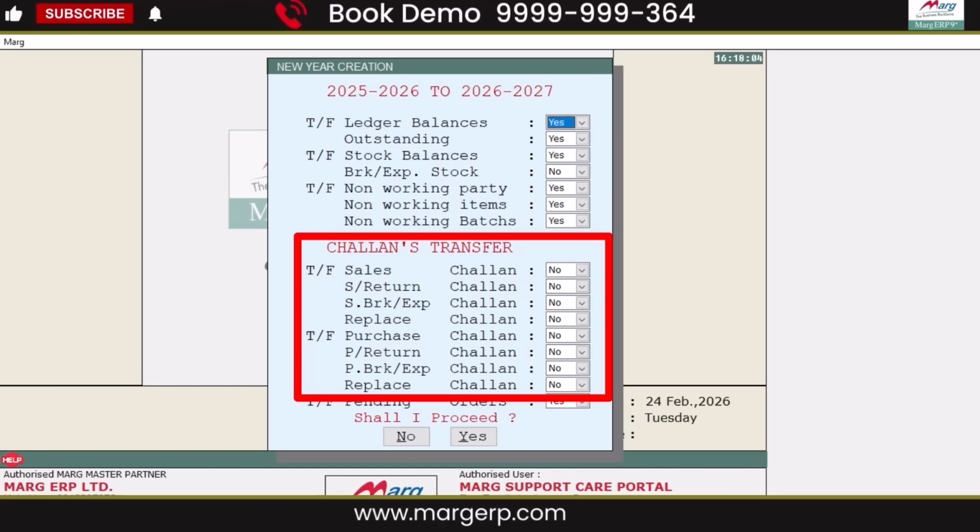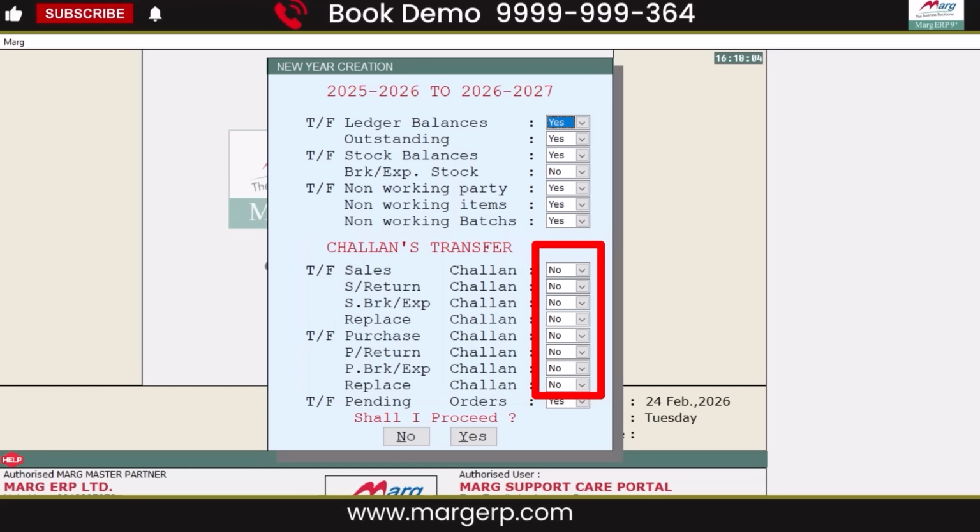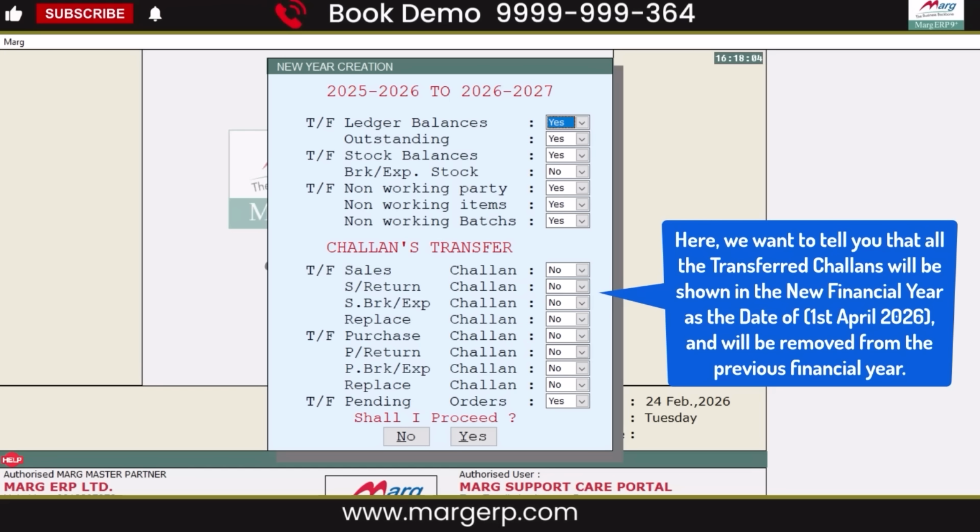So, if you want to transfer previous year challans to the new financial year, select Yes from the drop-down. Otherwise, leave it as No. Here, we would like to inform you that all the transferred challans will be removed from the previous financial year and will be shown in the new financial year with the date 1st April 2026.